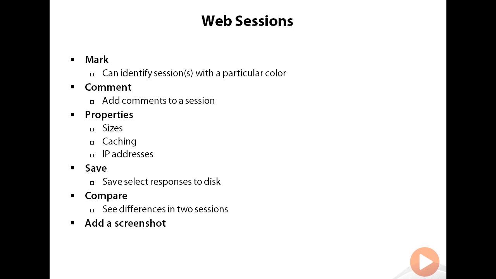Another convenient thing, you can add a screenshot. So in the case where you want to show what it looked like in a web browser for a given response, you can actually hit a button to say I want to add a screenshot. It will save that screenshot as a session and then later in your actual capture file.